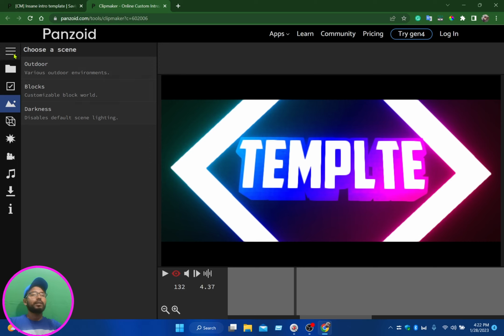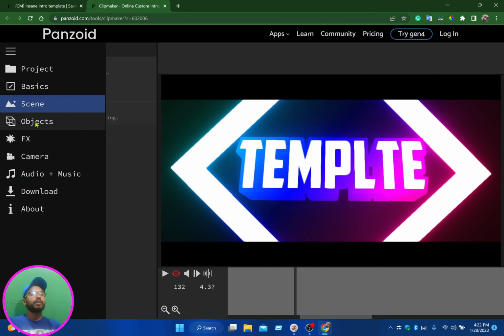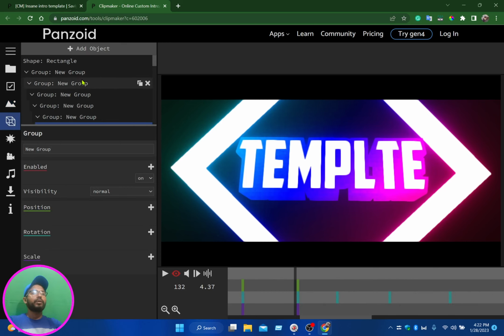Then come to the three-dot menu again and press on it. Then you will get this option called object, and press on it. Then you will get this interface. In order to customize this template, this interface is very important. Whatever elements are available on this template, you can change everything from this.